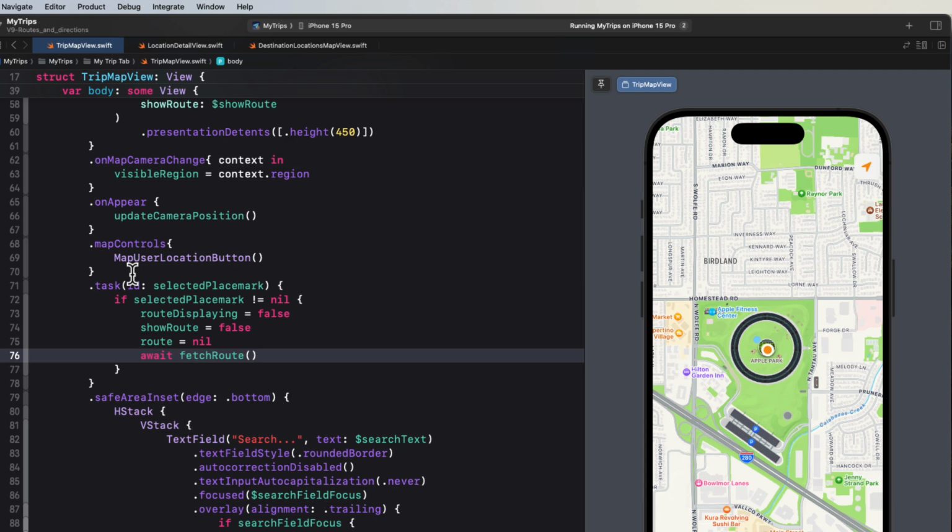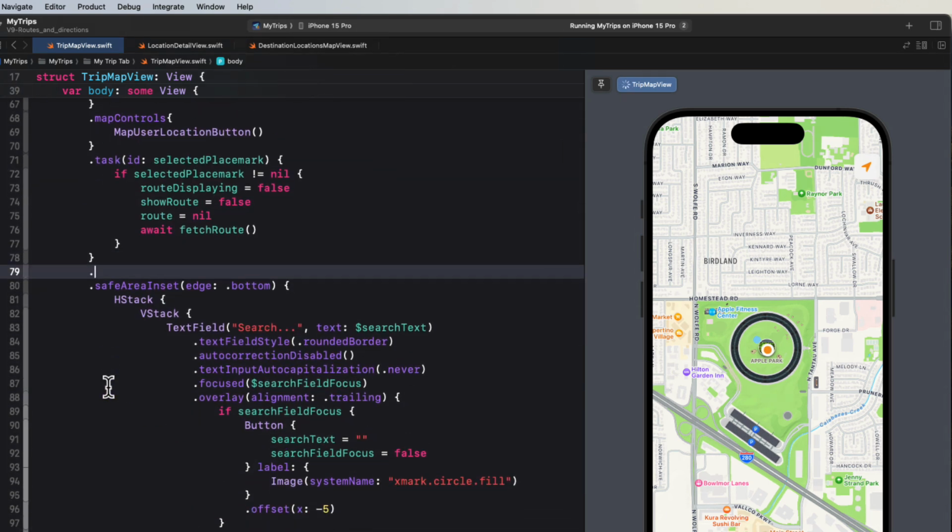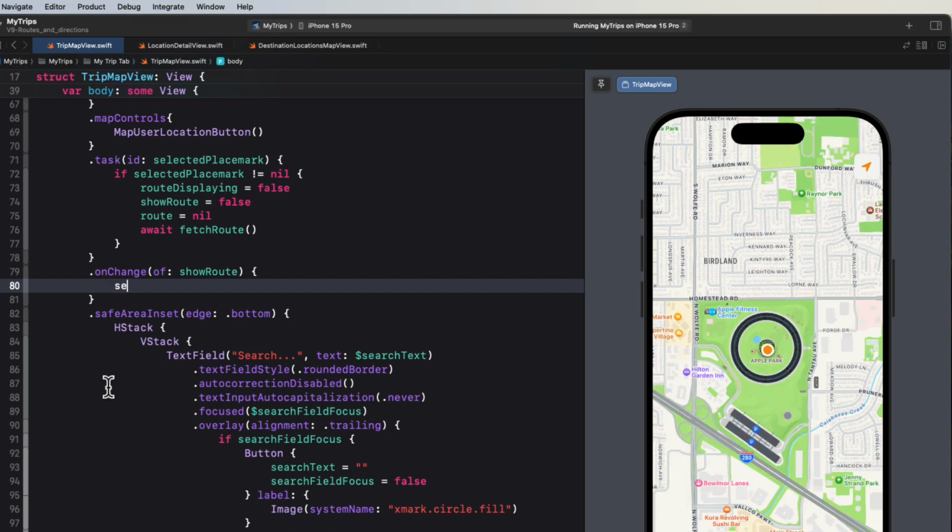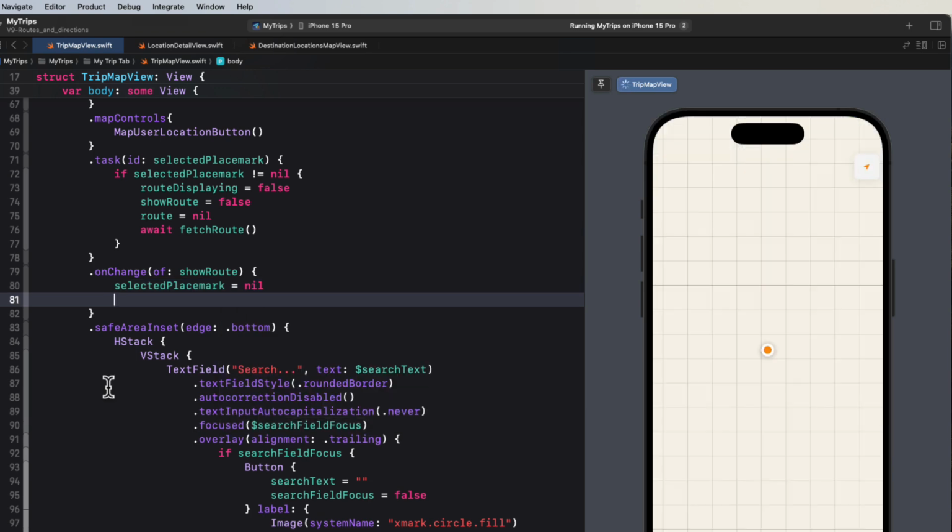Now, if on the detail view we toggle the ShowRoute button, we can dismiss the view and then display the route. This can all be done by watching for a change of showRoute. And we can use an onChange modifier. So first we can set the selected placemark back to nil, and that will dismiss the detail view.